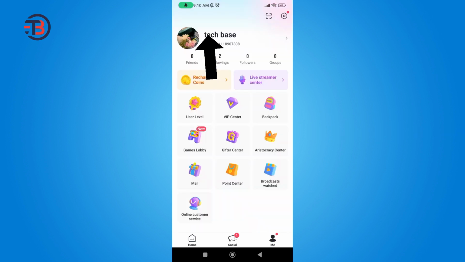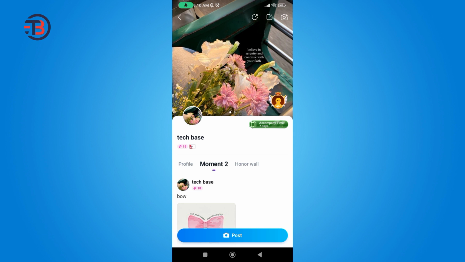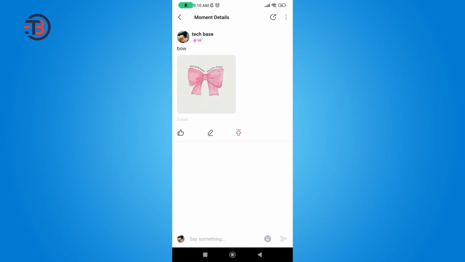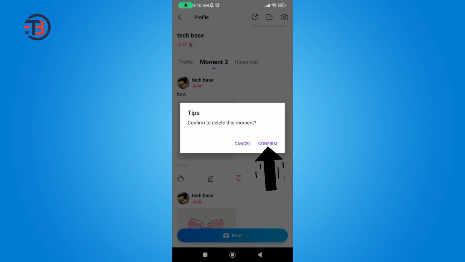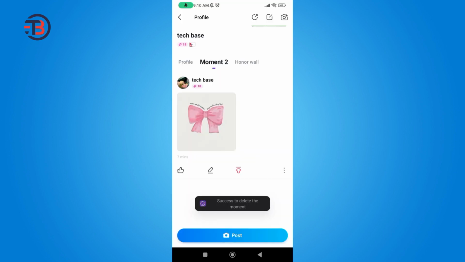Tap on your displayed name and then select Movement option. Scroll down and select the movement that you would like to delete. Tap on the three vertical dots at the bottom of your movement and then select Delete option. If you are sure, tap on the Confirm button. And this is how you can delete your movement on Mico.